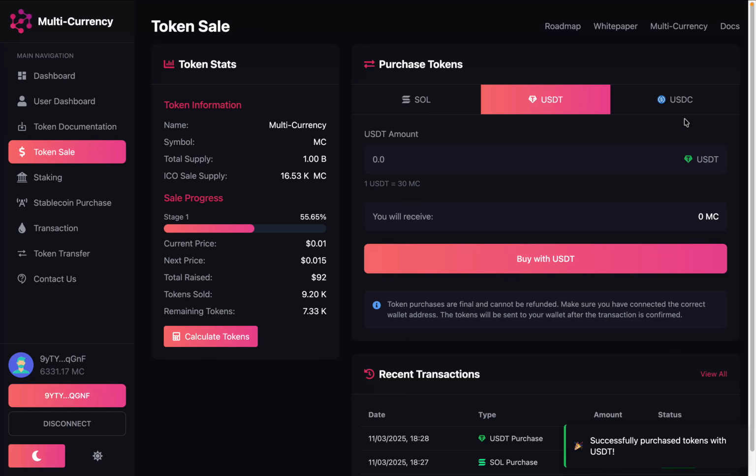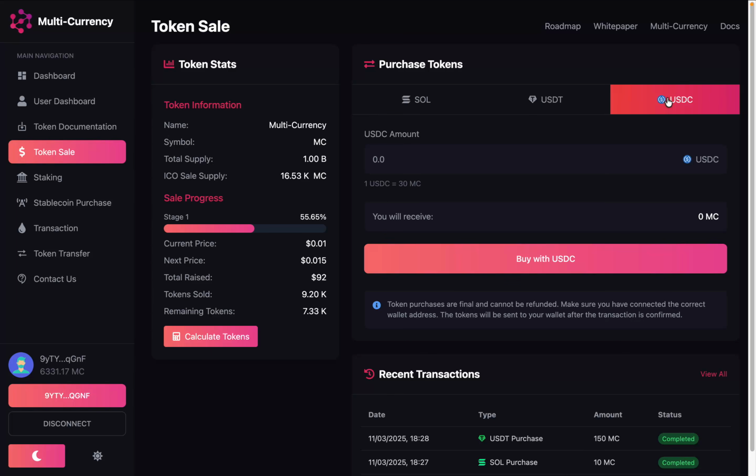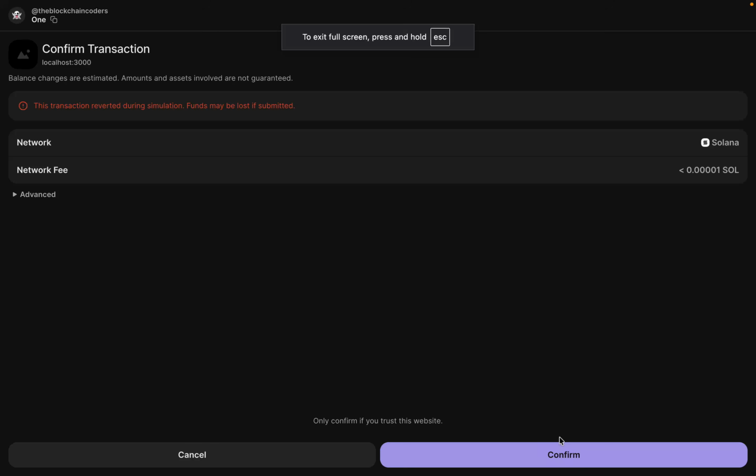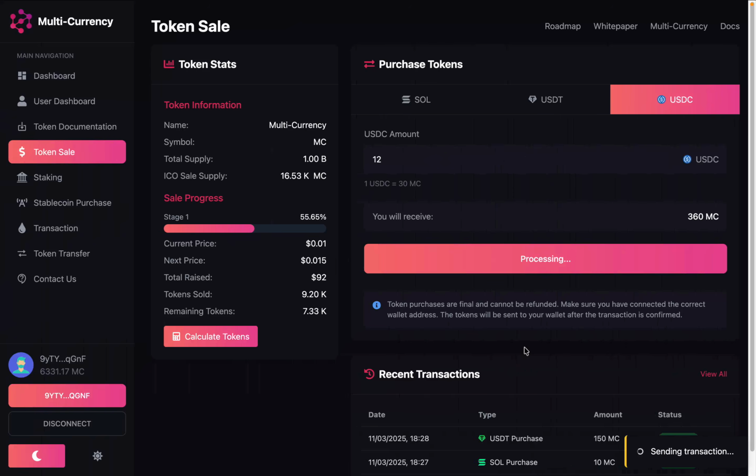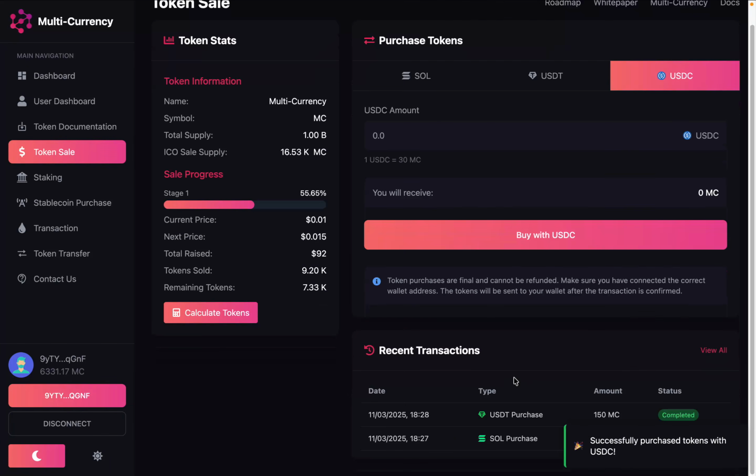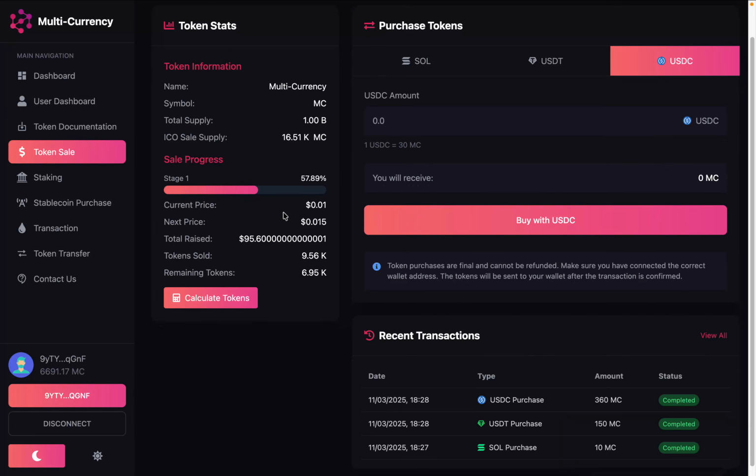In the same way, I can come back here, I can come back to the USDC, and I can give my, let's say 12 token, and I will get 360 token. I'll simply click on this, and the transaction is processing. Come back here, click on this confirm, and here we'll get the confirmation, and we have bought the token successfully. And it's going to reflect right up here in our transaction history log, and this got also updated.